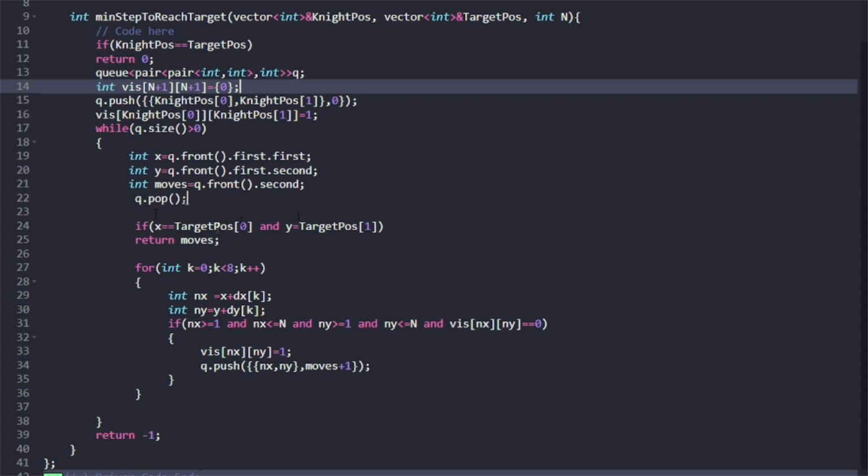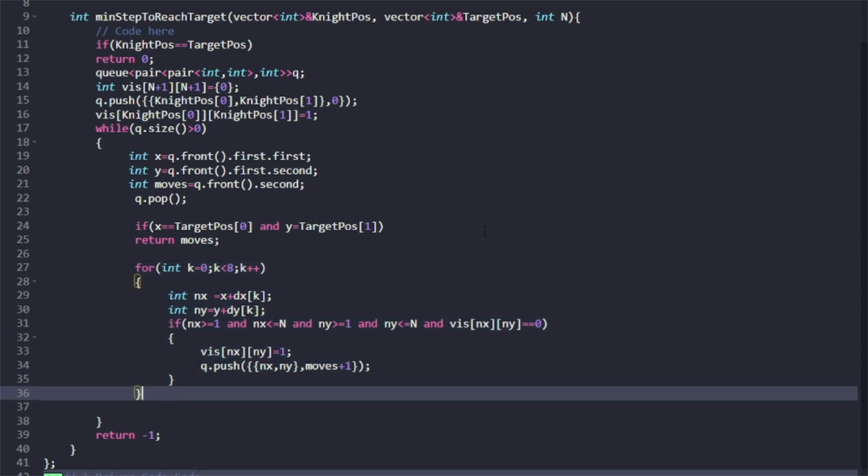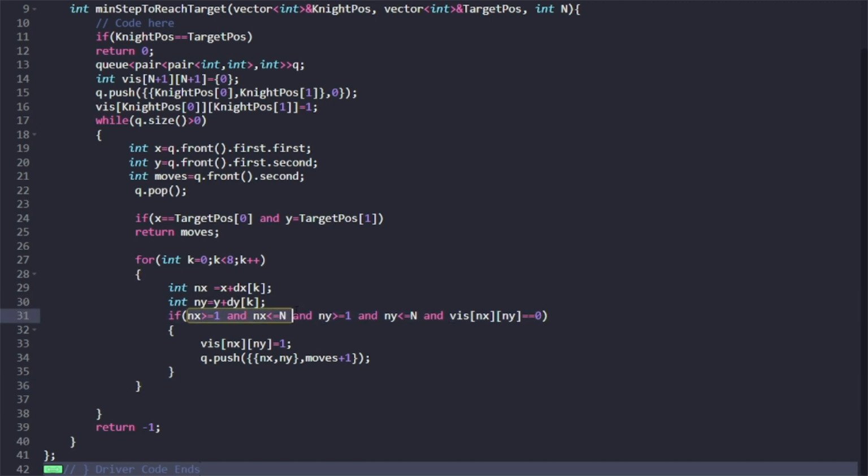Then I check if x is equal to the target x coordinate, and y is equal to the target y coordinate. If I get that, I'll return the number of moves. Otherwise I'll iterate in all the 8 directions and try to move my knight in all 8 directions. I'll get the new x and the new y coordinates, and if the new x is greater than or equal to 1 and lesser than or equal to n, and the new y is also lying in the range, and the current cell is not visited, in that case I'll mark it as visited and store it into the queue one by one.